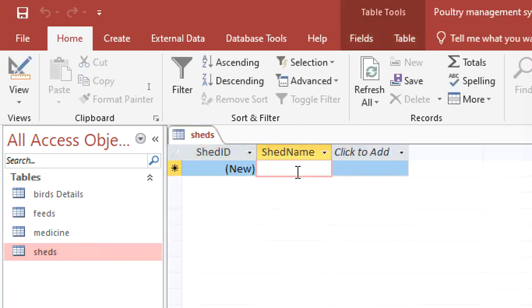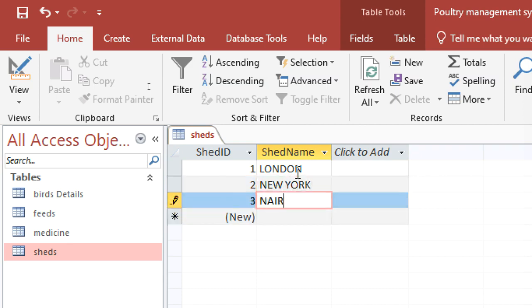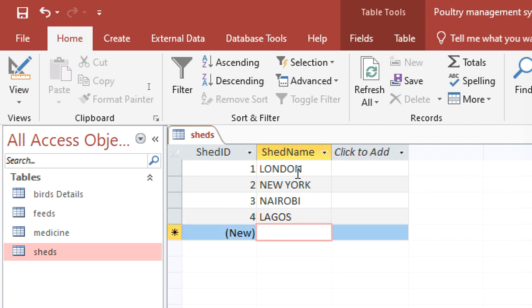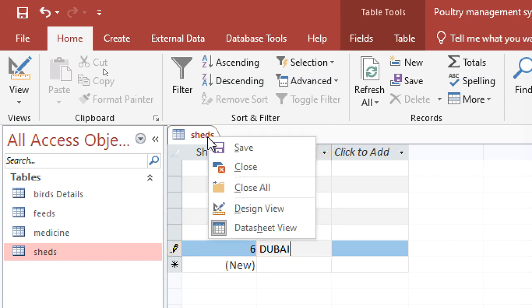So we shall have the sheds. We can have London shed. You can have New York. You can have Nairobi. You can have Lagos. You can have Tripoli. You can also have something like Dubai. Those are the names of our sheds.